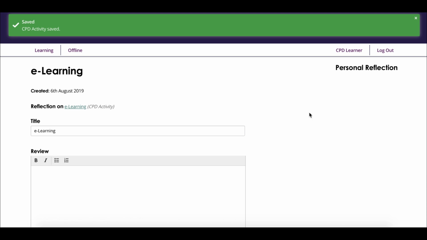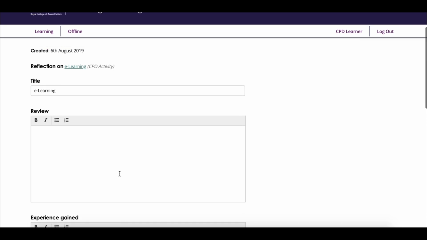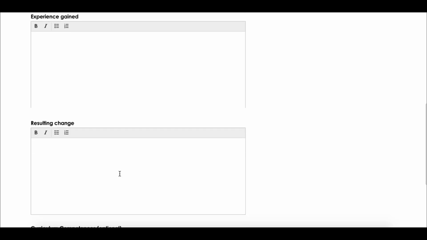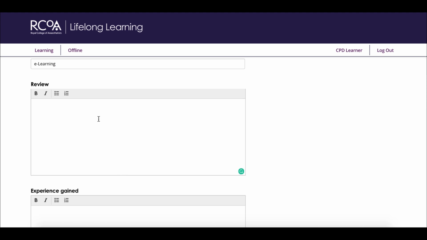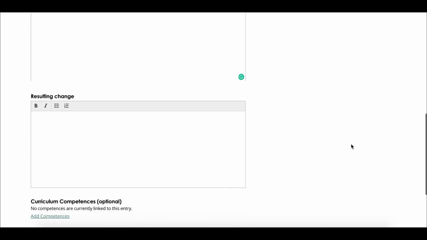So you can see on this screen here, it's got my title, e-learning, and then there are 3 mandatory boxes that I need to fill out, and they are the review of the activity, the experience gained, and any resulting change. So for the benefits of this quick demo, if I just type in the word example in each of these boxes. These are all mandatory fields, and the information that you add here will appear in your CPD activity report, which we will cover in a separate video.